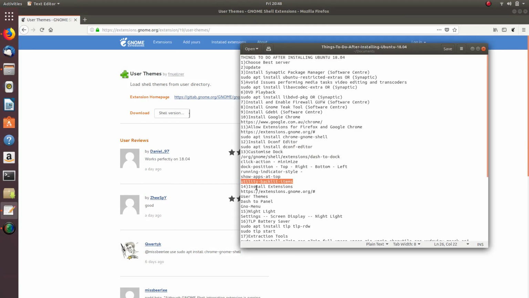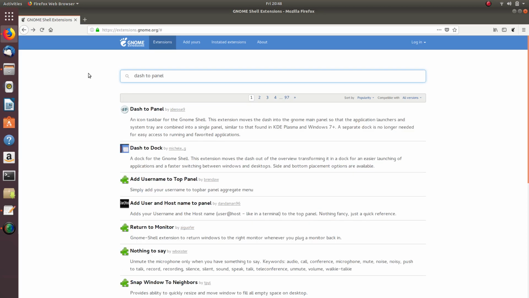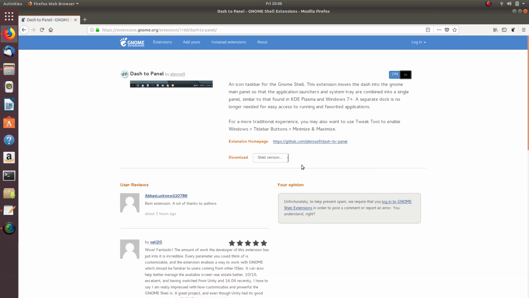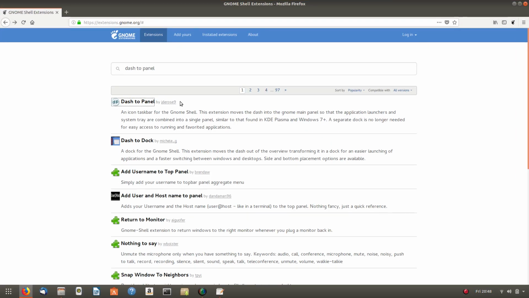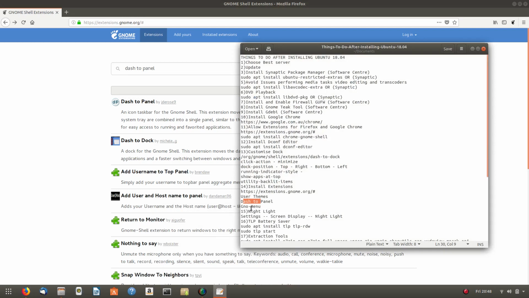Then we'll do dash to panel. Dash to panel is the other one I want to do. So we'll do a search for that, dash to panel. And we'll click on that, dash to panel, toggle it on, click on install, and that should be done. They do not take long to install. Now dash to panel is up and running, as you can see.